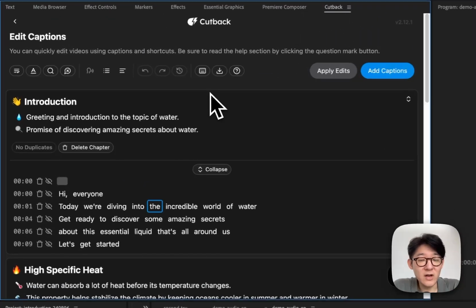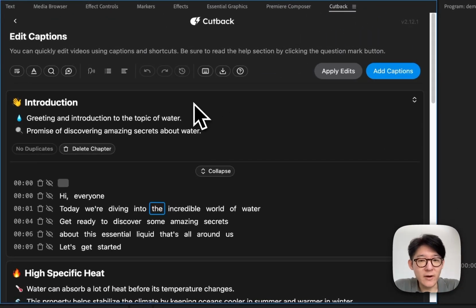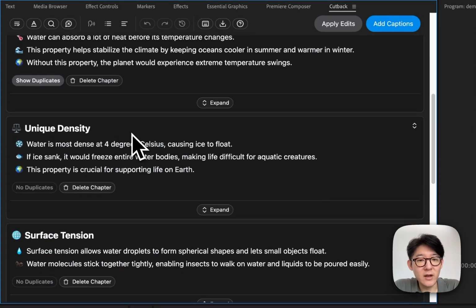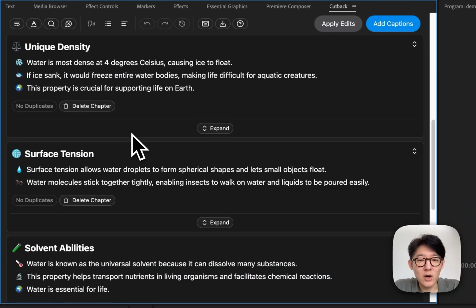Once the AI finishes, you'll see a screen with various chapters and summaries. This helps you quickly understand the video's content without having to watch it all.